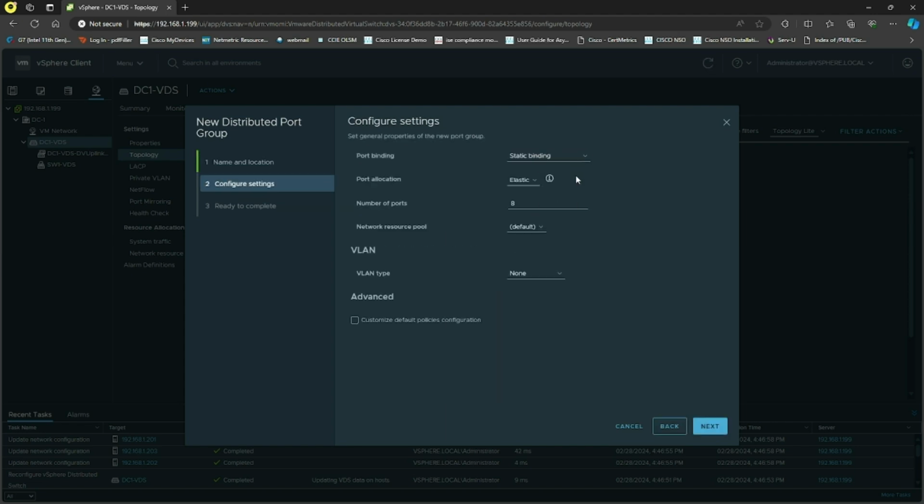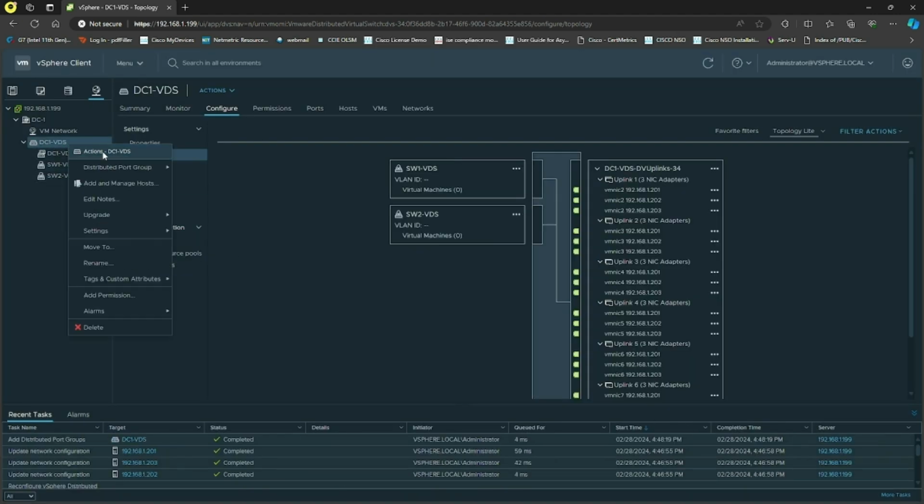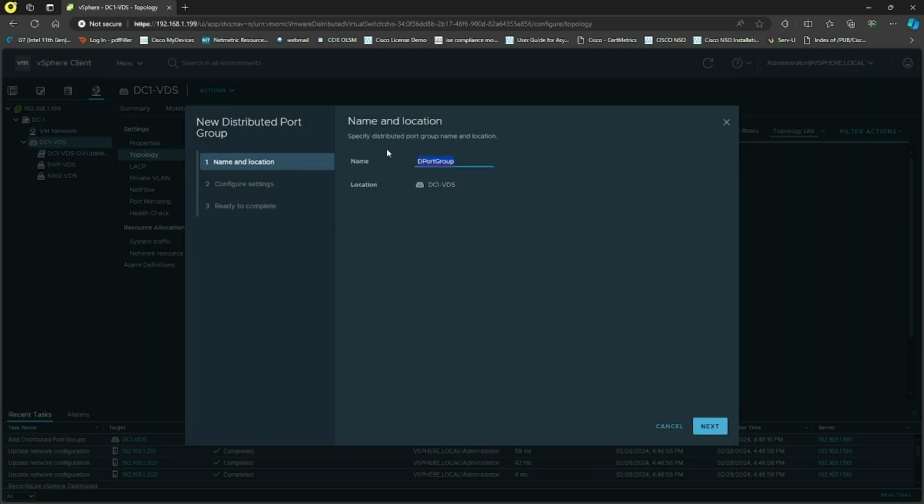Port binding is static, just keep it as is. No changes. Number of ports by default is 8, we keep it at 8. So click on next and finish. And I will create one more, that should be ST VDS.